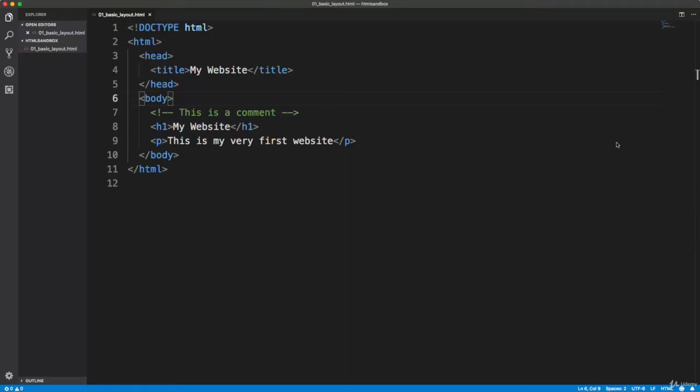Alright guys, so in this video I want to show you how to install something called Live Server, which is something we'll be using through the course. And basically it's an extension to VS Code that will allow us to open our HTML pages on a little development server as opposed to opening them in the file system.